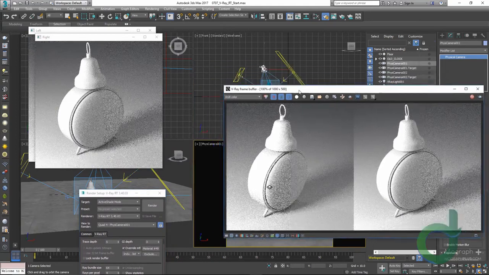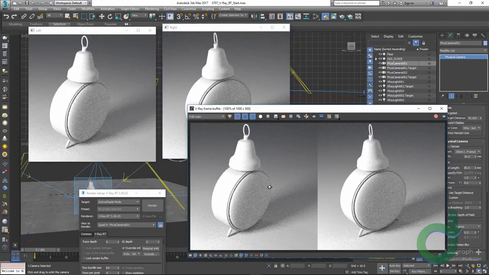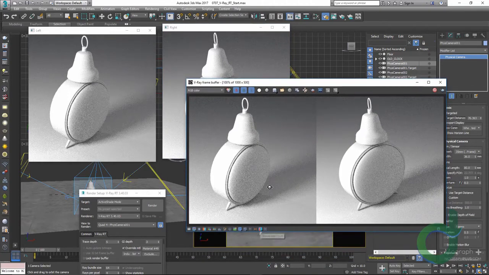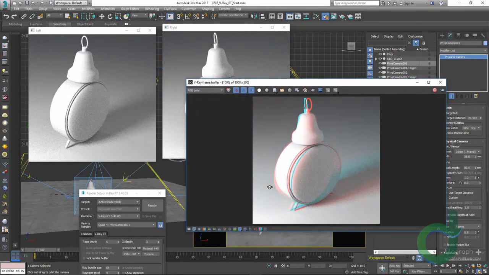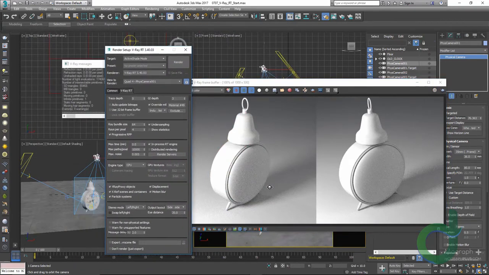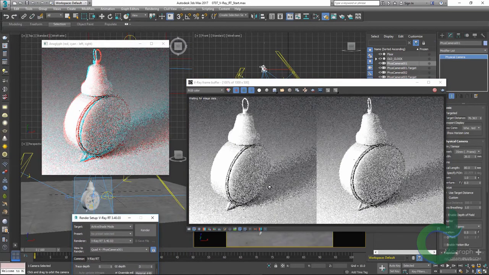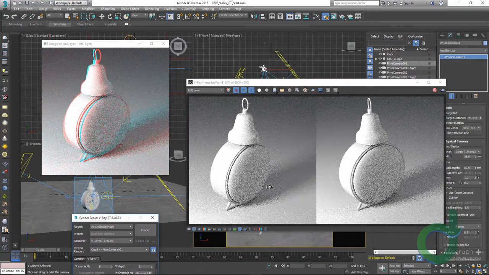We have three windows, a left view, a right view, and in the frame buffer we get both of the left and right eye images. And if I enable the stereo mode in the frame buffer, we can see the stereoscopic effect. Let me now disable it in the frame buffer. Now let's set the mode to anaglyph, red and cyan, and render the scene again. Now we have the left and the right eye images in the frame buffer and a separate window displaying a red cyan anaglyph of the stereo image. Let me disable the stereo mode for now.